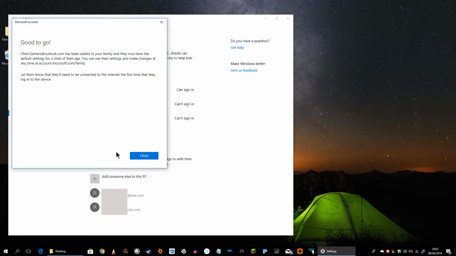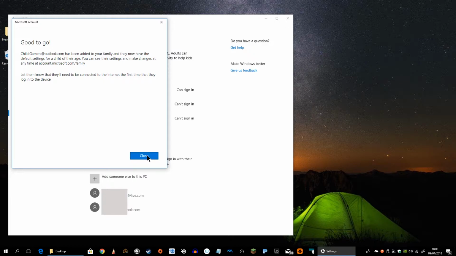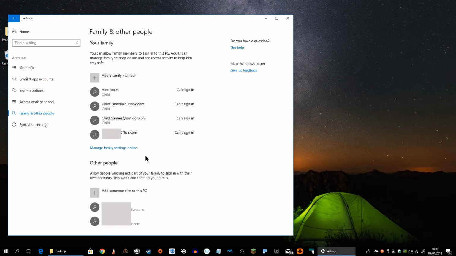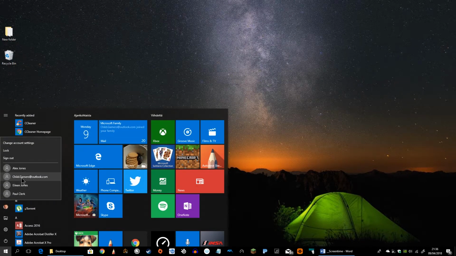Once the account is created, the child is automatically added to the Family section in the Windows 10 PC, and you'll then receive an email confirming the account creation and the addition of the child to the Family section of the Windows 10 PC. And when you visit the Family and Other People section again, you'll see the account there, and that it has already been granted access to the PC. And so the child is ready to sign in.